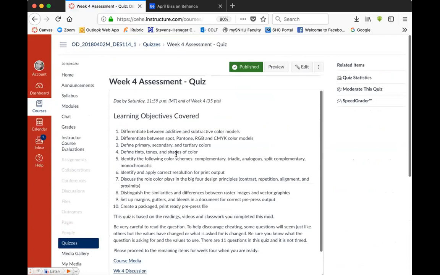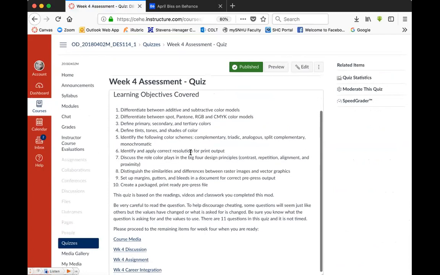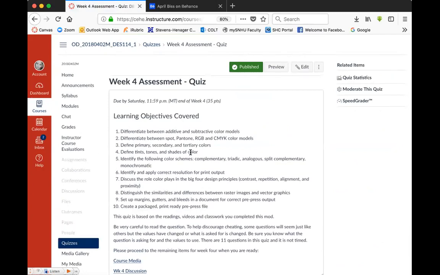So this might be something that you'll want to tackle first before you get onto your project, or after. It's completely up to you. But you'll need to know the 10 things here, to be a little bit more familiar with before taking the quiz.